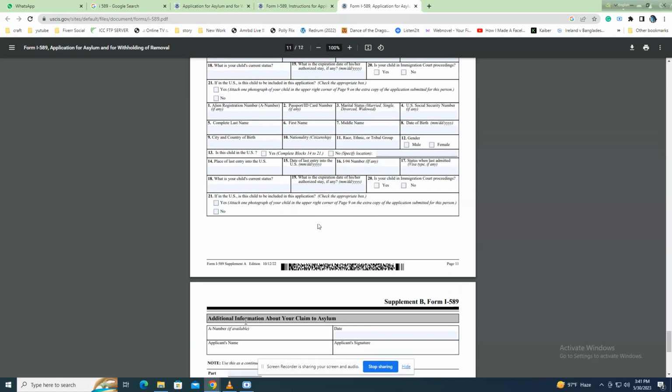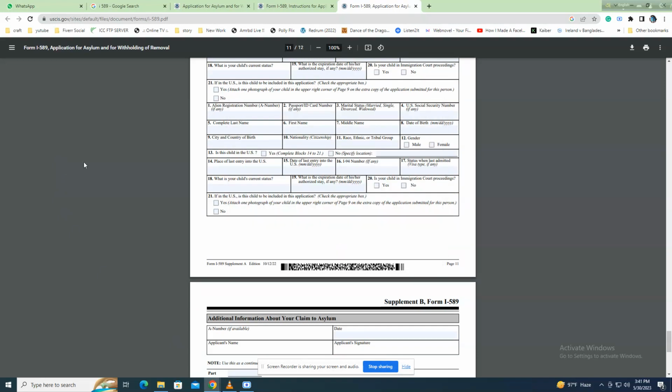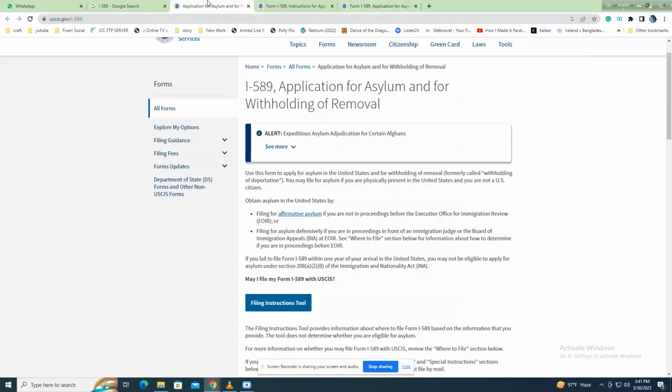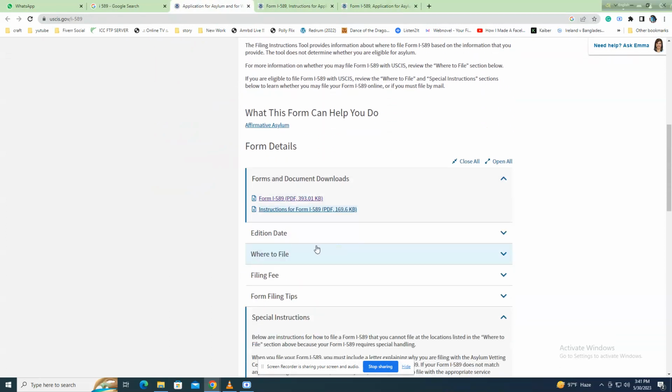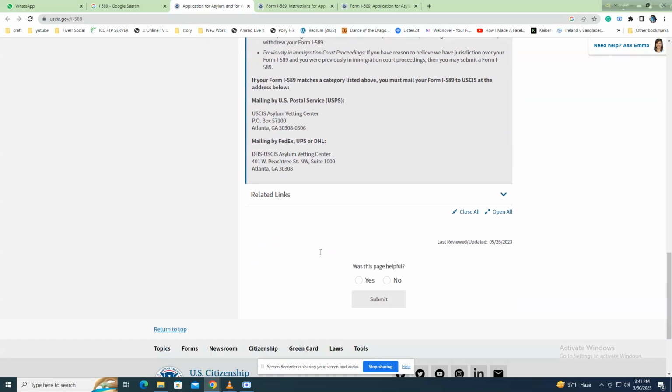Online filing became an option for applicants who are not in removal proceedings in 2022. You will need to establish a MyUSCIS account, then pick File a Form Online, and, under the drop-down menu, choose I-589, Application for Asylum and for Withholding of Removal. However, the completion of the form is not the final step.